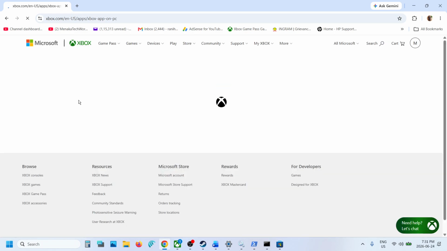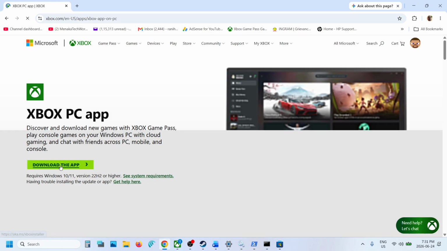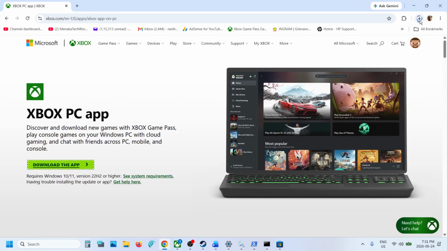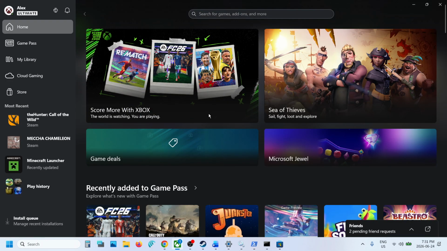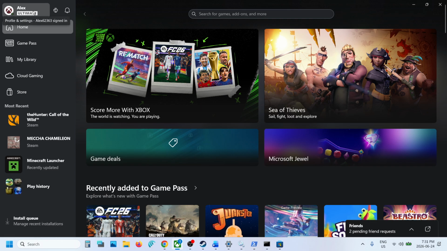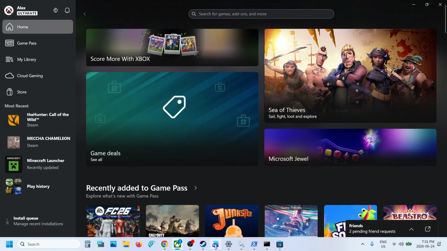On this website, you will see the download the app option. Click on download the app, and then you can run this exe file and install the Xbox app on your computer. Now, once the Xbox app is installed, you can log in with the right account which has the game or which has the Game Pass, and then try to install it from the Xbox app.